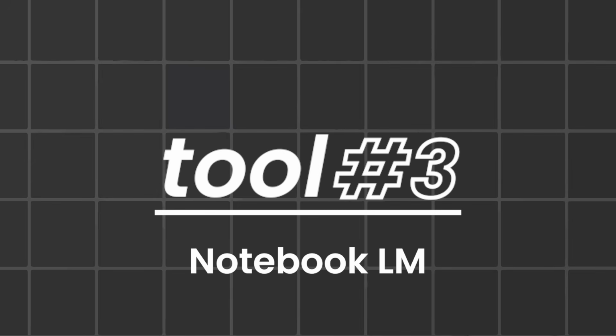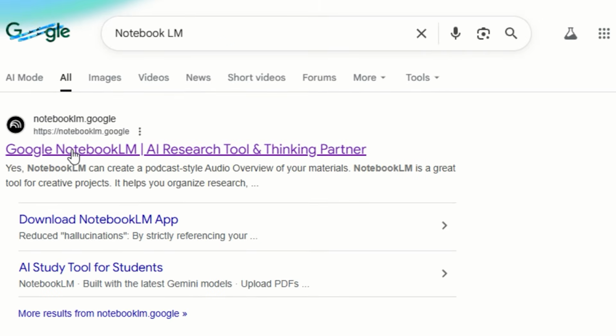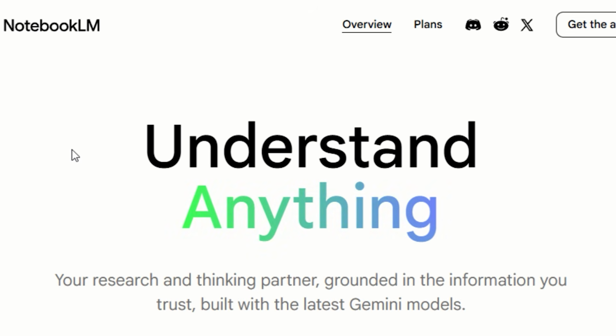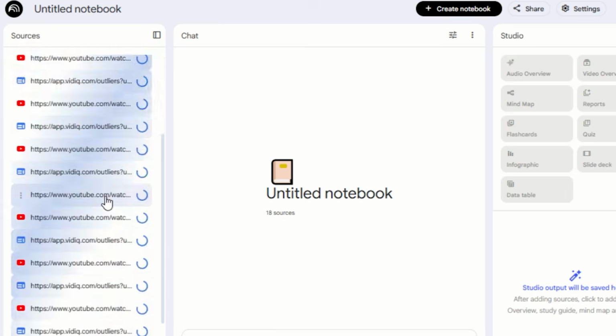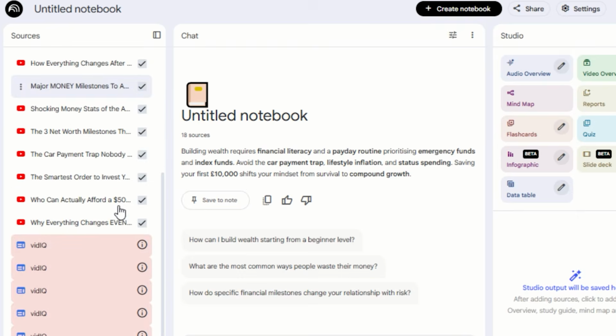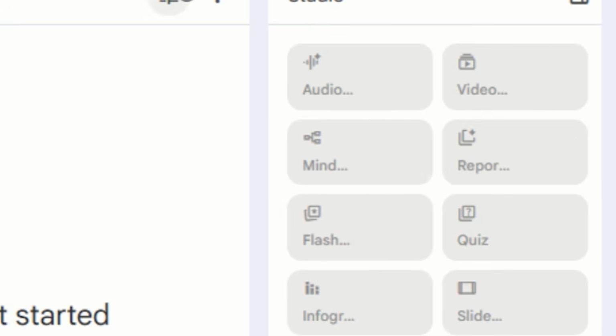any code. The third tool is NotebookLM, which can be accessed at notebooklm.google.com. It's shocking how many people still don't know about this platform. While NotebookLM is great for research, the real game-changing feature is something called Video Overview. This feature takes your raw files and turns them into a complete explainer-style video automatically. Let me show you exactly how it works.